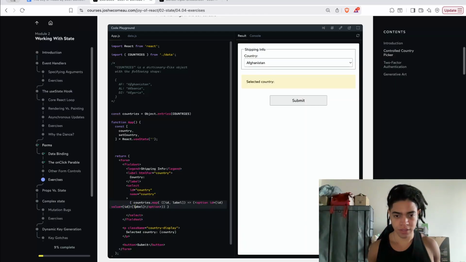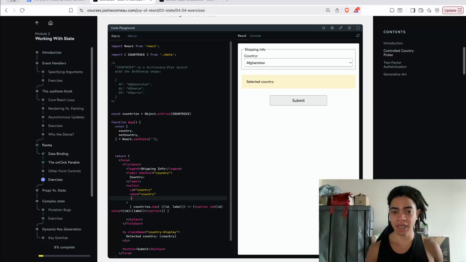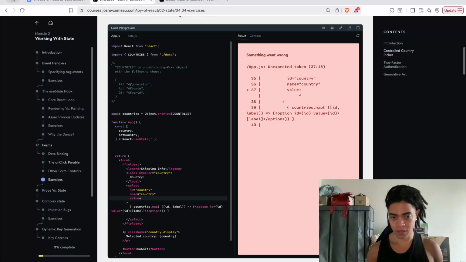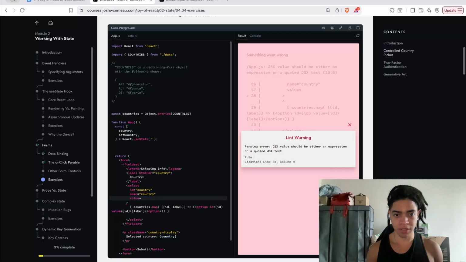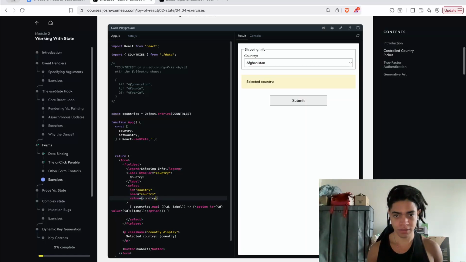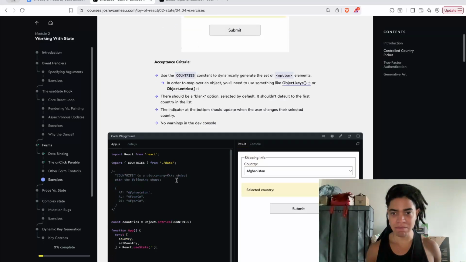Okay, so now since we are initially showing something like this, we do want the initial value to be empty. So we can say something like this. So it is the country. All right. But I do want it to show the first element as empty. I do want to show an empty element here.